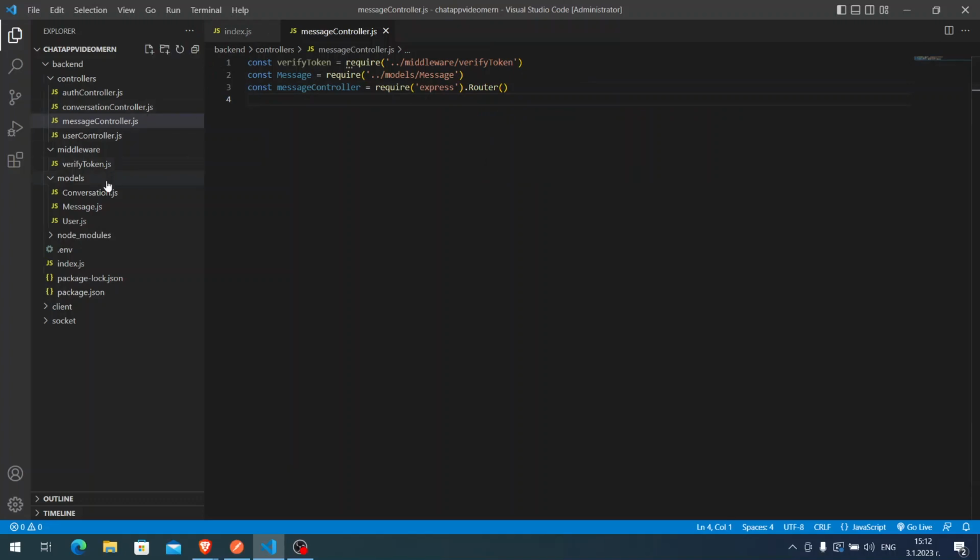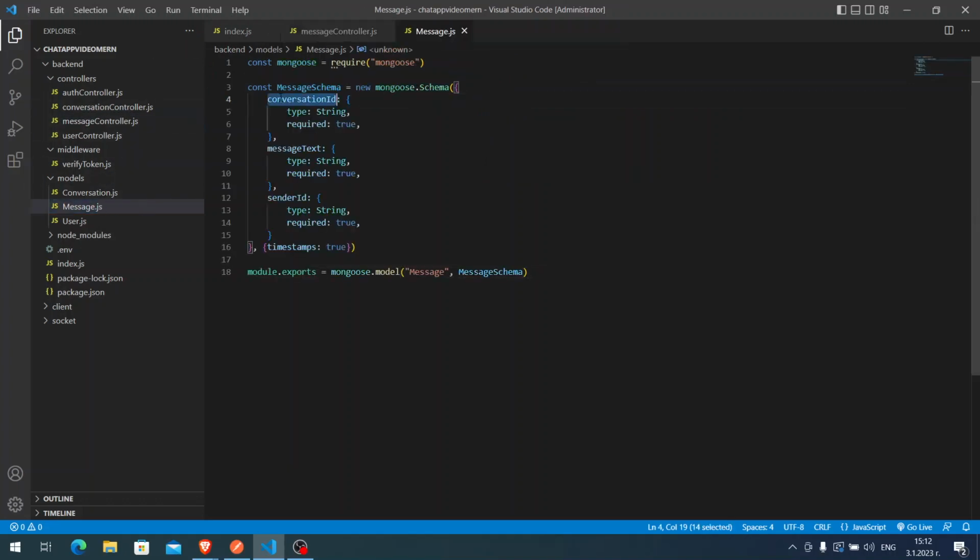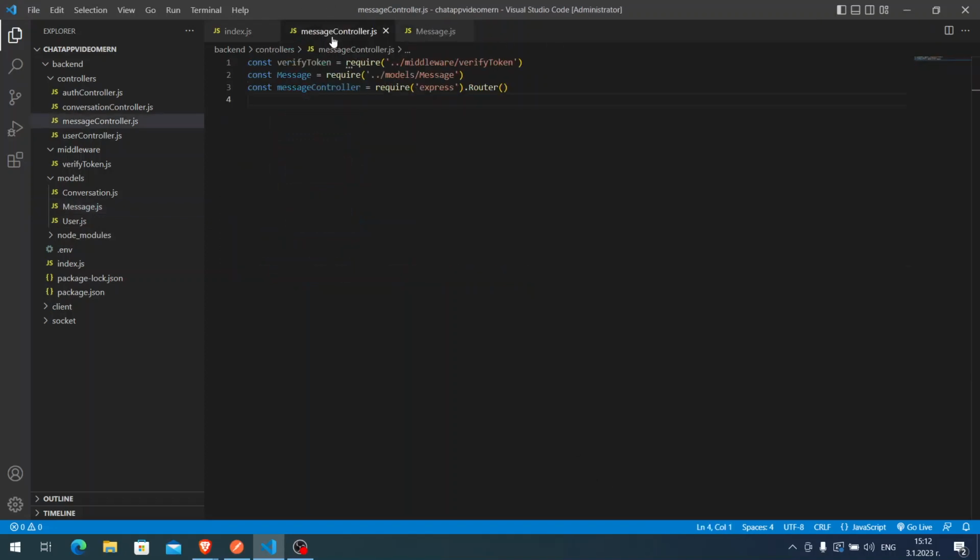Okay, so let me check what was inside the message. We have the conversation ID, a message text, and the sender ID. So you see here, guys, just for your reminder. Okay, I'm going to leave it because I can return here if I'm not sure about something. So here I have only 2 functions. So create, send message, and here get all messages from conversation. Okay, so here I'm going to start first with the create one.